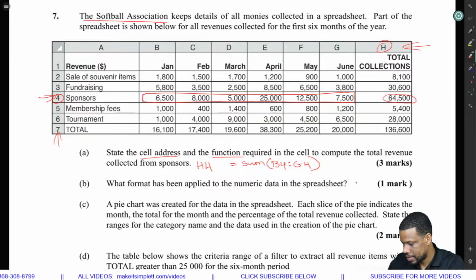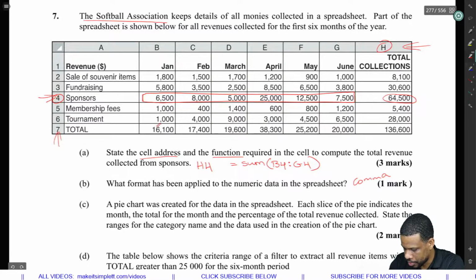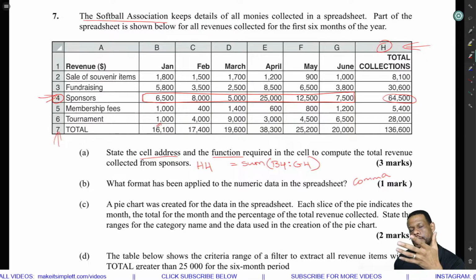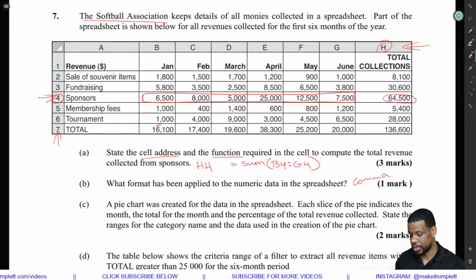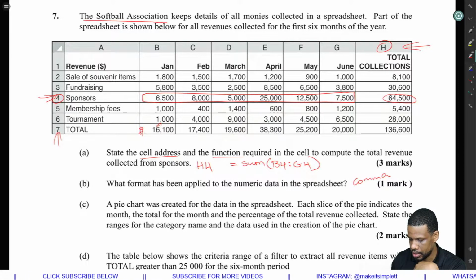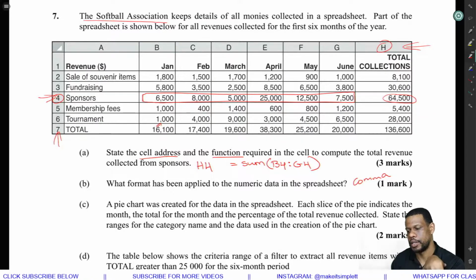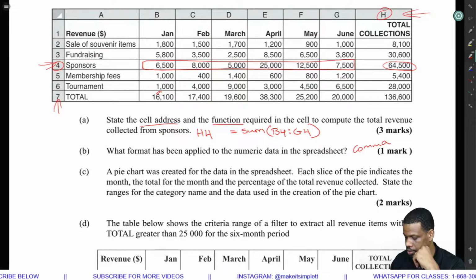What format has been applied to the numeric data in the spreadsheet? Well, they have this thing called comma format, right? Comma, because they have the number and a comma. You can't put currency and you can't put accounting, because there is no dollar sign. If they had a dollar sign, then yeah, you could say accounting or currency, but they don't. So it's just a comma. So you just put the comma. Don't ask me why. I don't make the rules. I just help you be able to understand them.